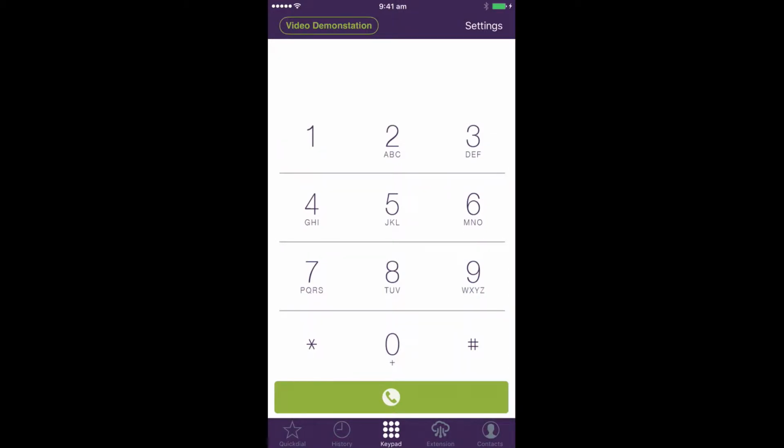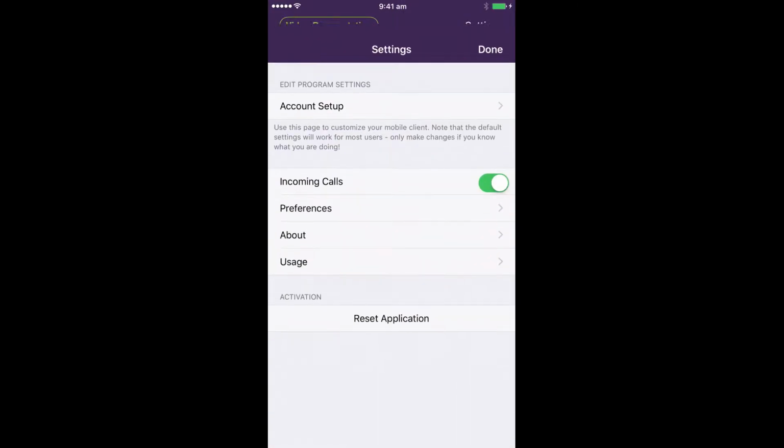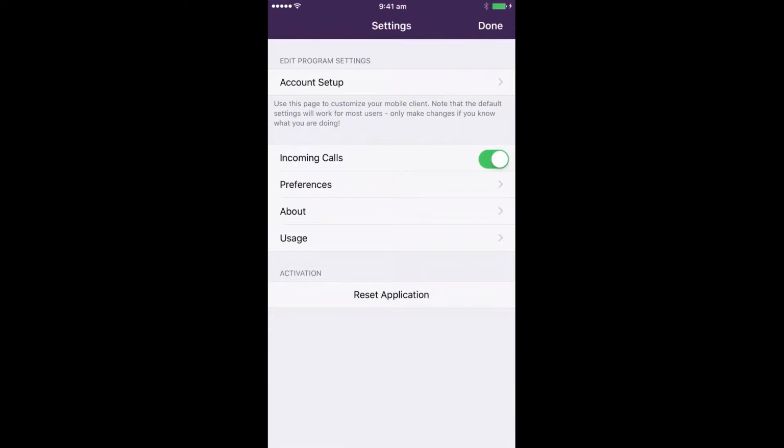A few things that people ask about the app, which I'll just go over quickly now. One is how to disable the app. Let's say in the evening you don't want to receive calls or something like that. It's very simple. Just go to settings, and then you see this incoming call option. You just turn that off, and that basically tells the system to not send calls to your application. And obviously, it'll stay like that until you re-enable it again as well.